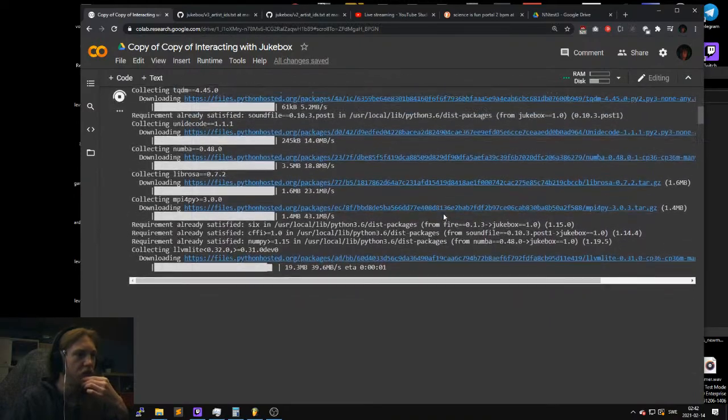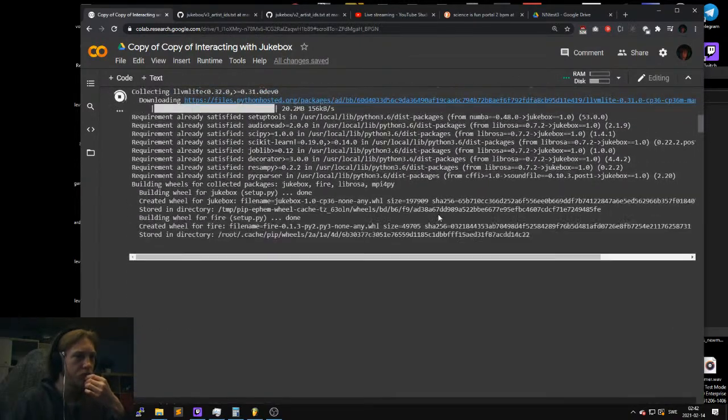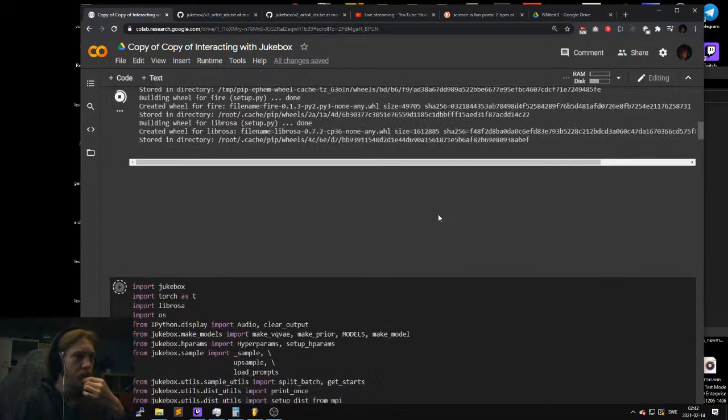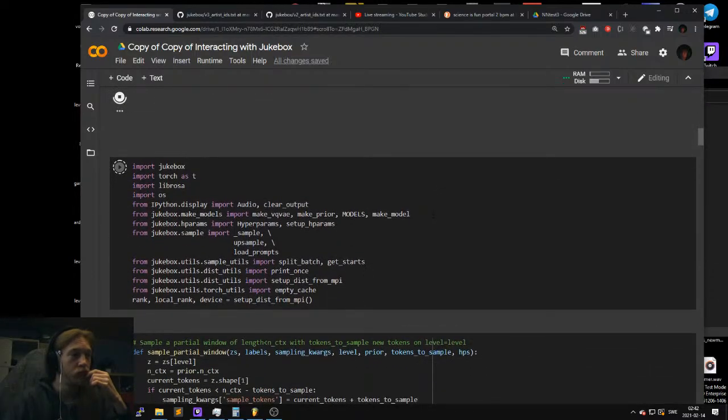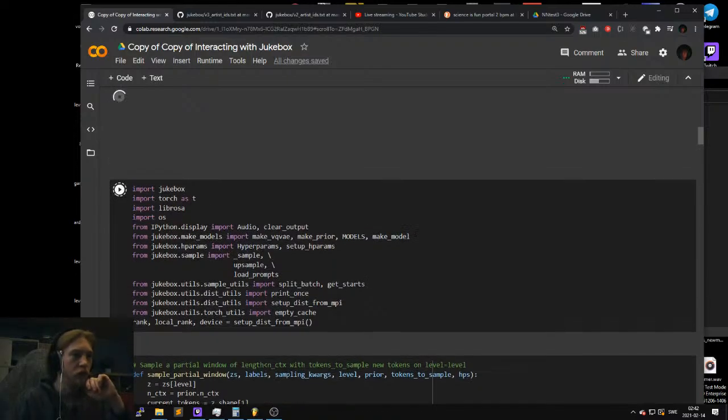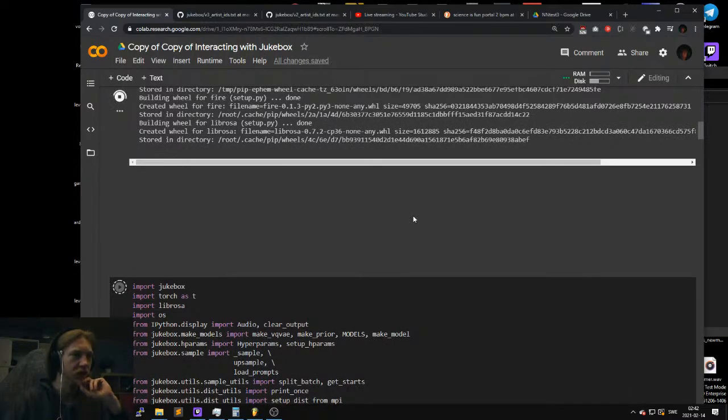And now it's installing Jukebox. Really, you should just be able to walk away now. Keep in mind though that Google Colab has a tendency to kick you if you are inactive. So come back every few minutes and, I don't know, bash your head on the keyboard or something.